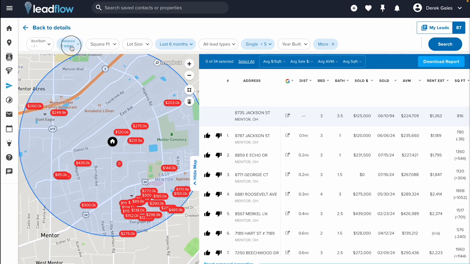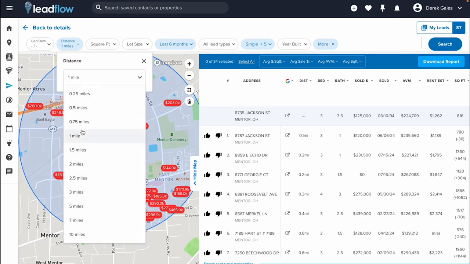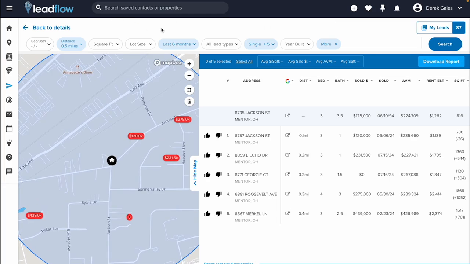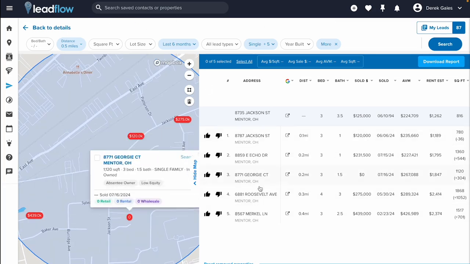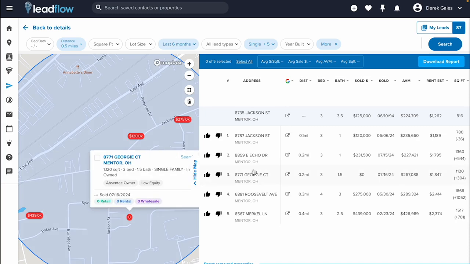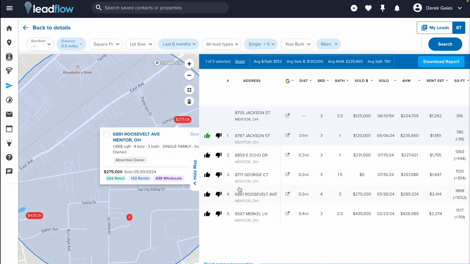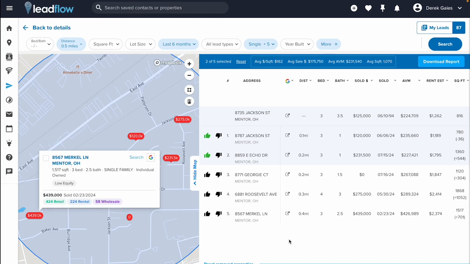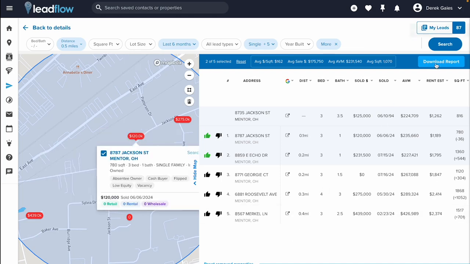So I'm going to move this down to half a mile, because we do have a lot of properties there, and now we've got a handful. Awesome, that really brought our list down. I'm going to select a few, and that's going to add them to my branded PDF comparable. I'm going to select this 8787 as well as this 8859. Once those are green, I'm going to select download report. That's going to generate my branded PDF.